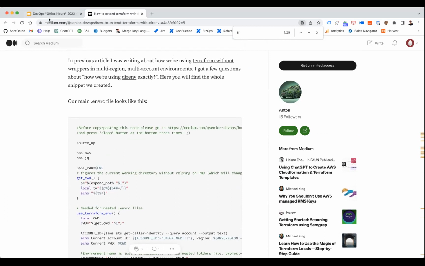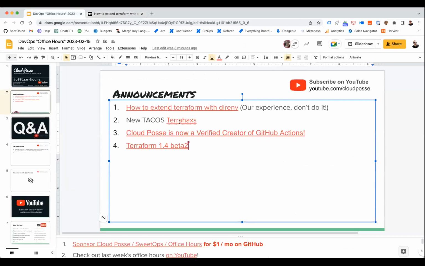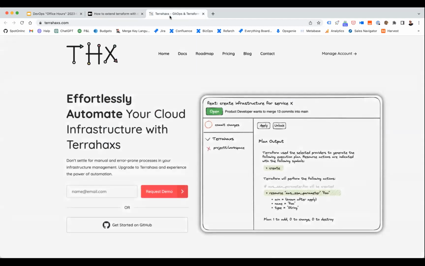All right. Next announcement was another Terraform automation collaboration software alternative. There's Terraform Cloud, Scalr, Spacelift, env0, Terrateam. Those are the commercial offerings that I know off the top of my head. Now, here's another one. It's called Terrahaxs. And I guess they're trying to be more competitive on pricing. So check them out.